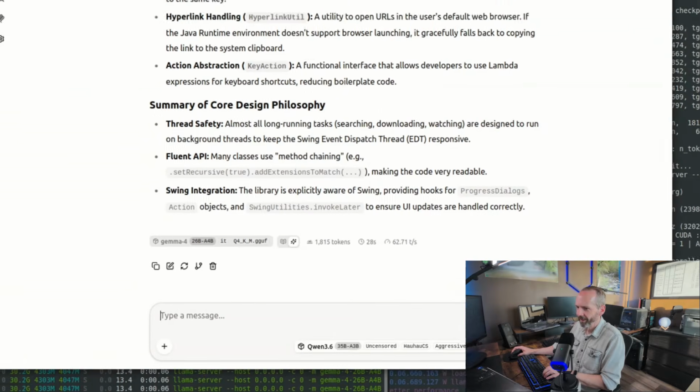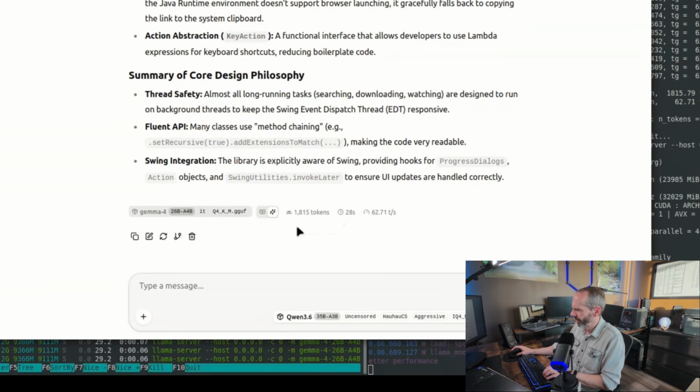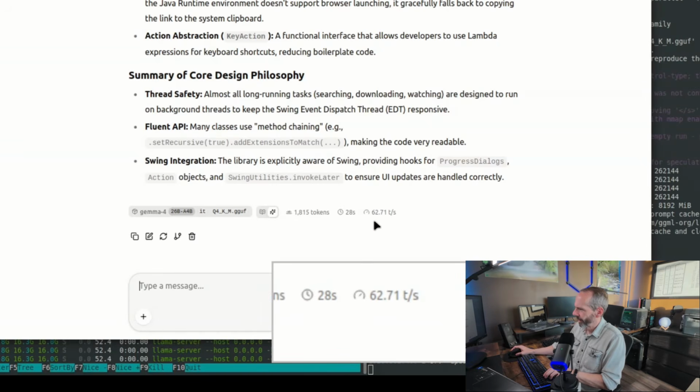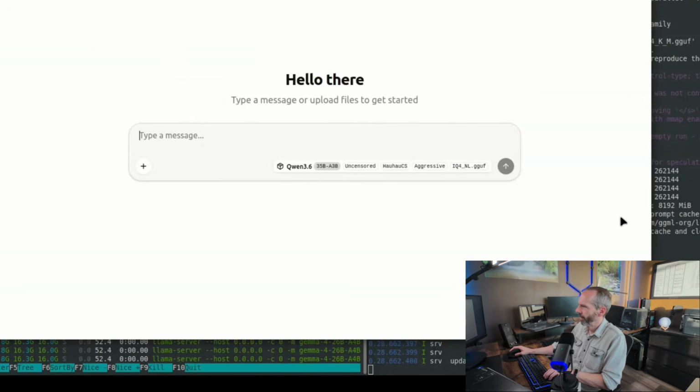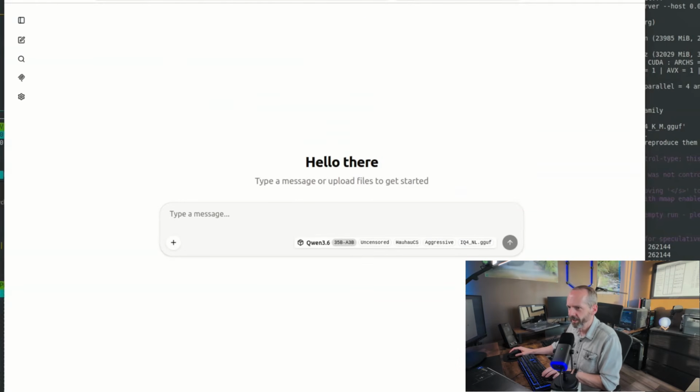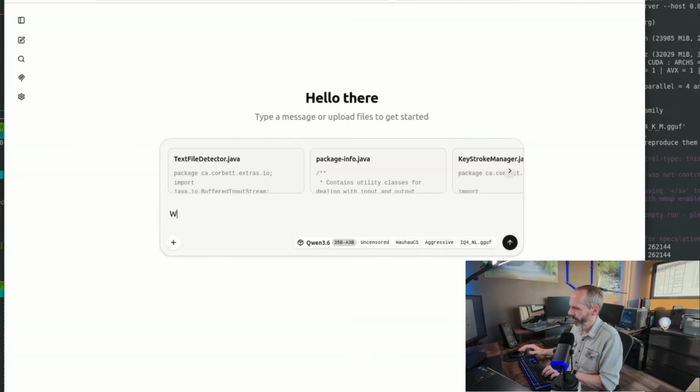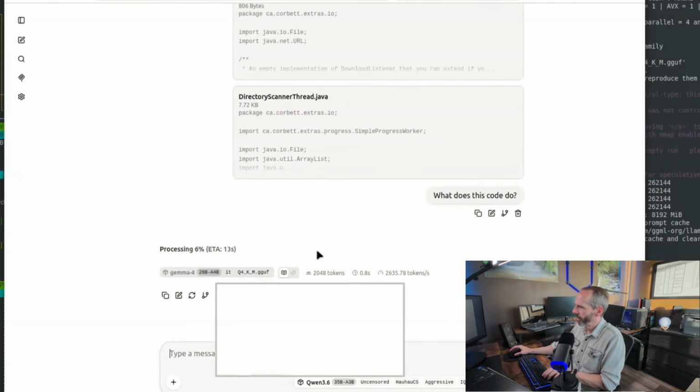Did I time how long that took? Does it tell you how long it took? 28 seconds. It took 28 seconds. Let me magnify that. It took 28 seconds to do that at 62 tokens per second. Let's clear. And let's try that again. Exact same source files into context. What does this code do? Let's fire it off. Now it's going to be slower.